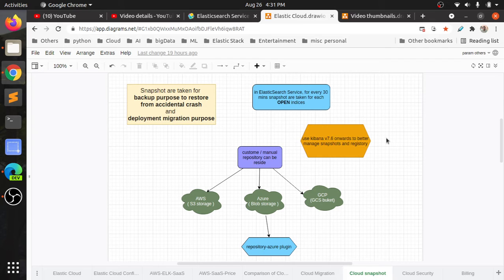So where can we store it? To store any snapshot, we need a repository. Before storing any snapshot, the repository has to be created. The repository can be Azure, if it is blob storage, or if it is AWS, that will be an S3 bucket. If it is GCP, it is a Google Cloud Storage bucket.